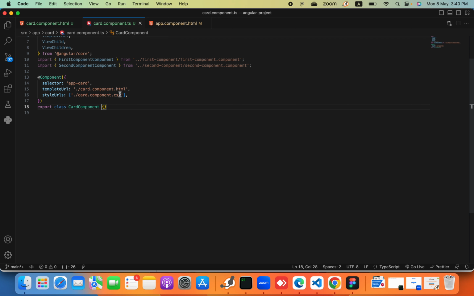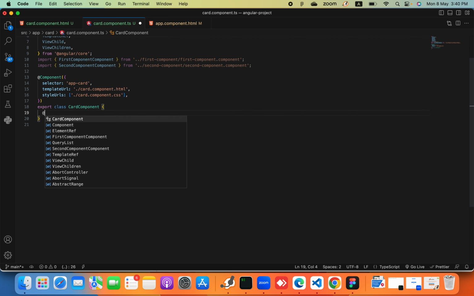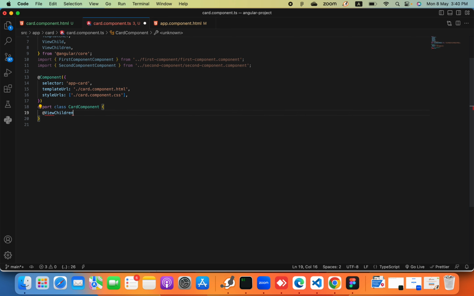To demonstrate that, we will create two template reference variables. Here we will say template1, and the content will be template1. We will copy this and rename it to template2, and here we will create a view children decorator.